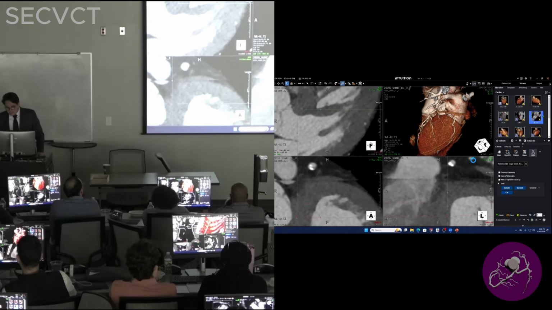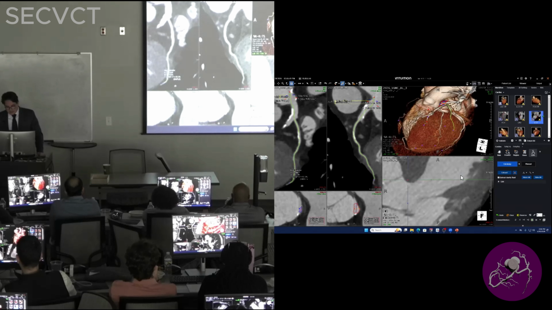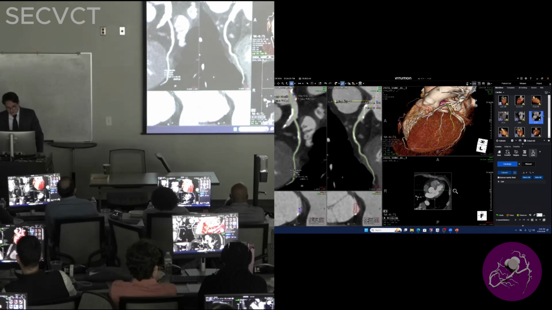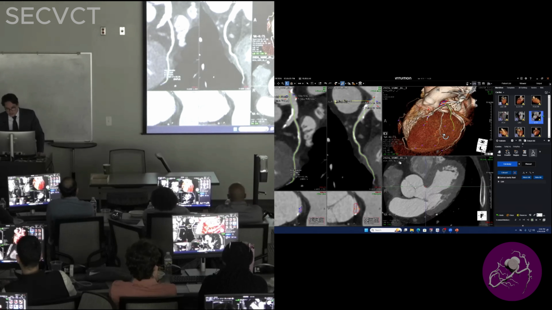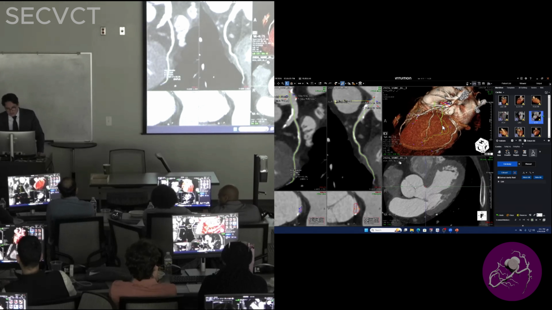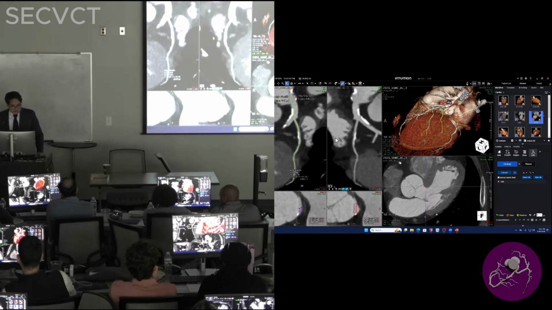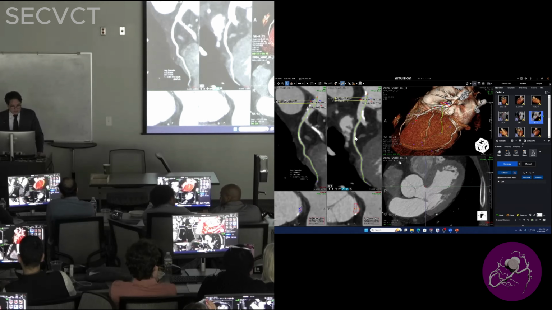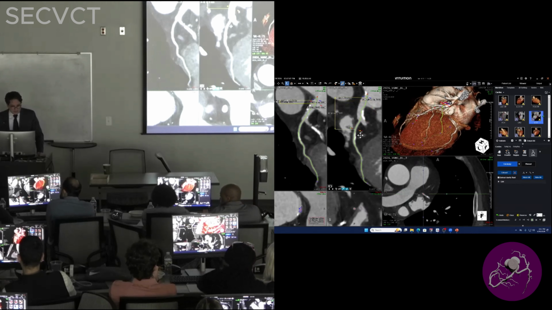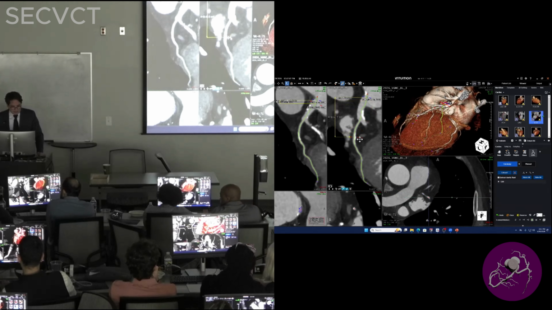So let's check the circ. The circ also had a lot of disease. So we're going to segment the circ. Let's see. So it's not segmented correctly. It's segmenting the Ramus, and the Ramus looks fine. There's some plaque over here, but this is more like mild to moderate at most.